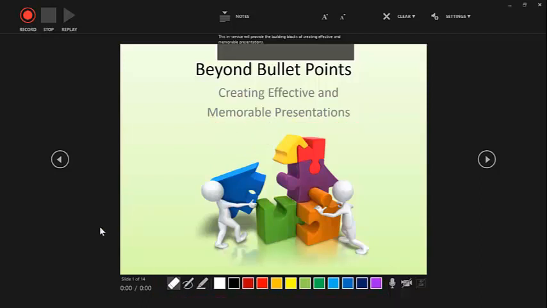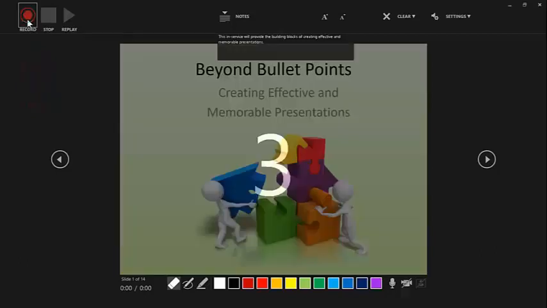Okay, I'm now going to do just a very quick sample of how to do a recording, just very briefly on the first two slides, just so you can see how it works. Okay, I'm going to hit record, and then I'm going to get a countdown, 3, 2, 1, and after the 1 goes away, I'll be recording.